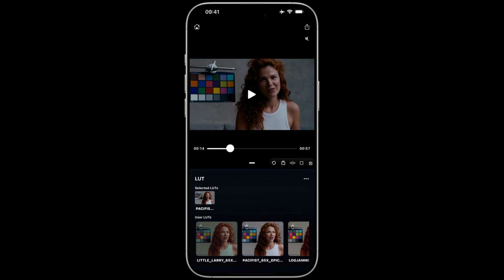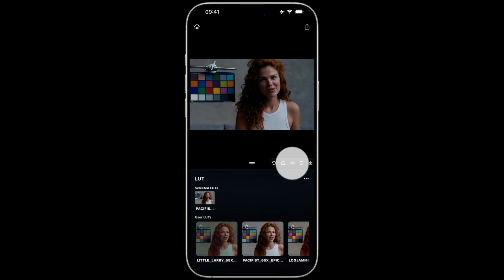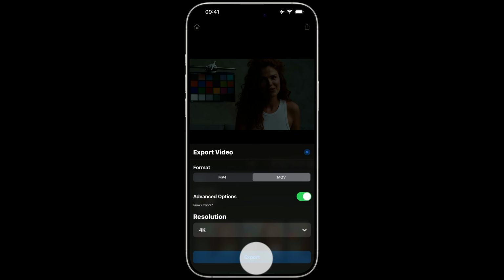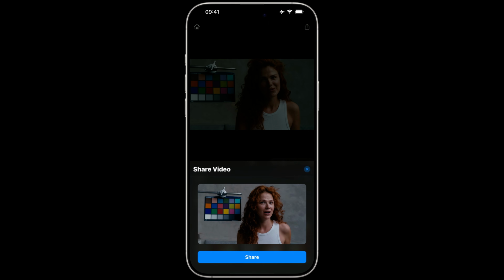If you tap the LUT slider white button, we can swipe to preview our before and after, which is a really nice feature. PeekLUT also has a robust image editing suite, but for now we will just export our clip with LUT applied by tapping the share icon, then export video. Tap Export Video, and once complete, tap Save Video to save it to Photos, and you're done.